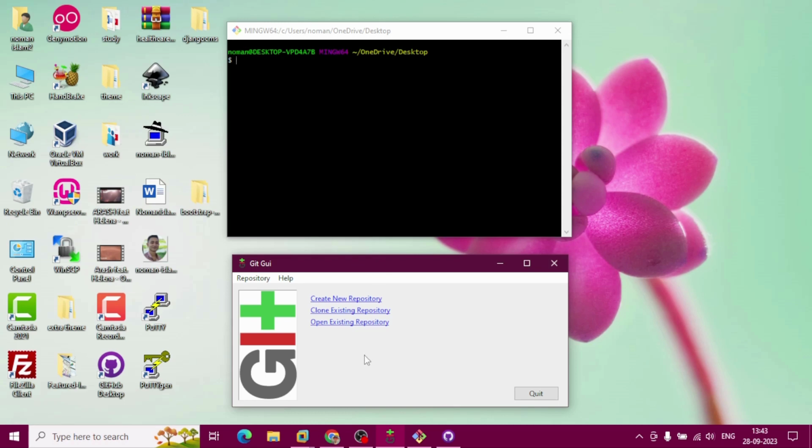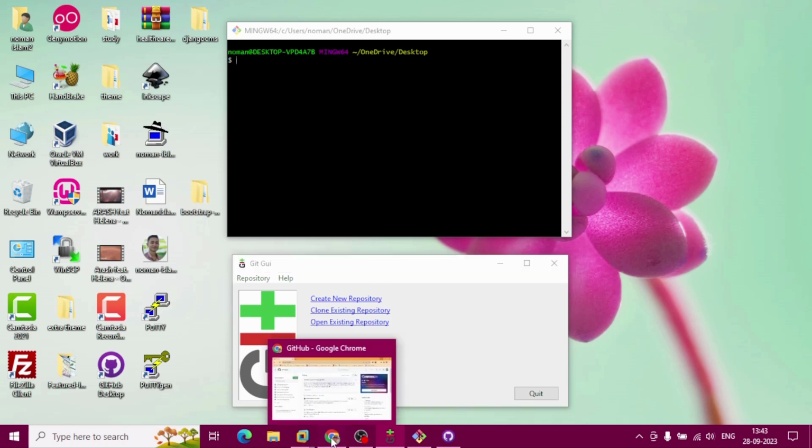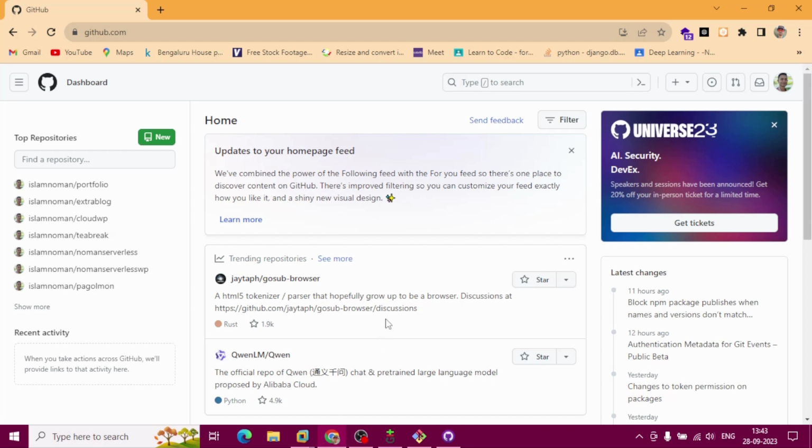So the next thing is, what is GitHub? Git and GitHub are the same thing, right? Not exactly. GitHub is a popular hosting service for Git repositories. GitHub allows you to store your local Git repositories in the cloud. With GitHub, you can back up your personal files, share your code, and collaborate with others.